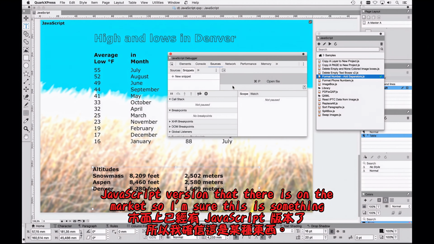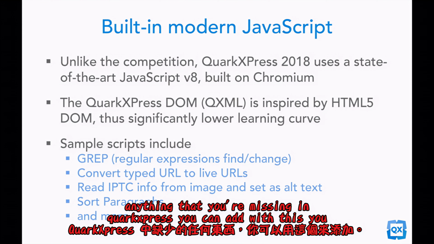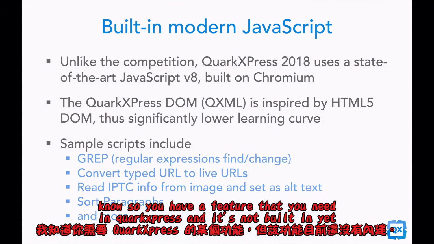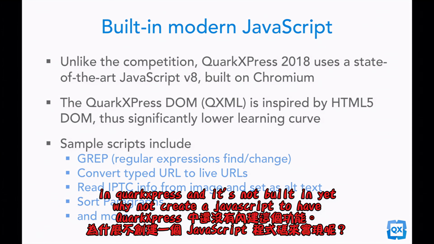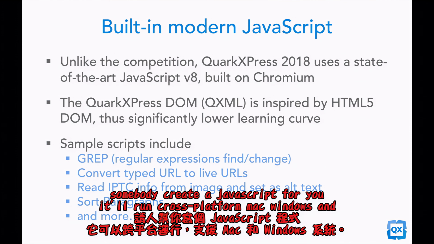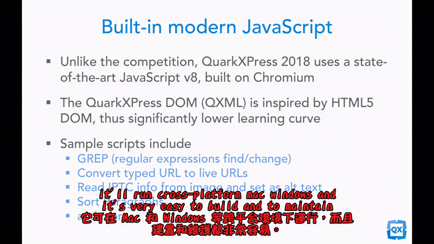So I'm sure this is something where we will see more features coming, because the nice thing is almost anything that you're missing in QuarkXPress, you can add with this. So you have a feature that you need in QuarkXPress and it's not built in yet. Why not create a JavaScript or have somebody create a JavaScript for you that will run cross-platform, Mac, Windows, and it's very easy to build and to maintain.